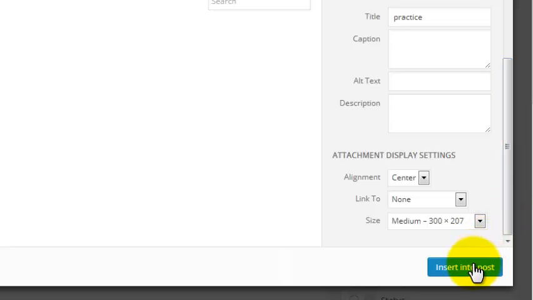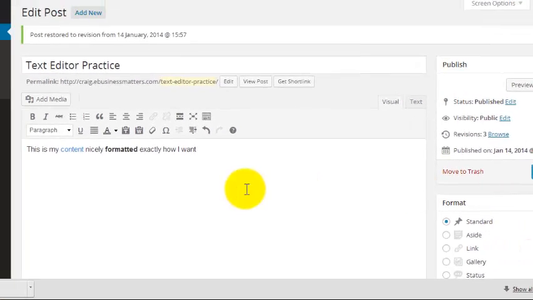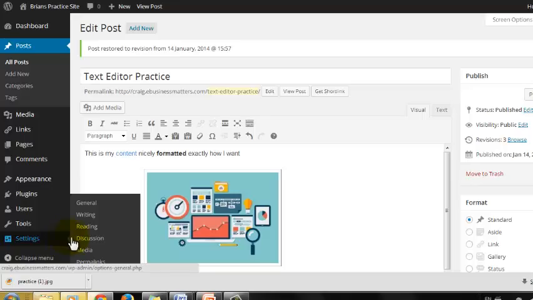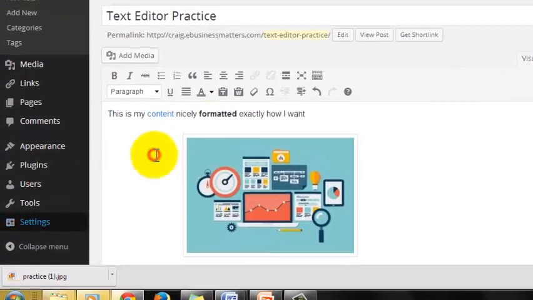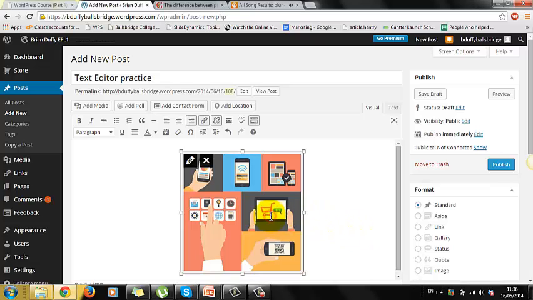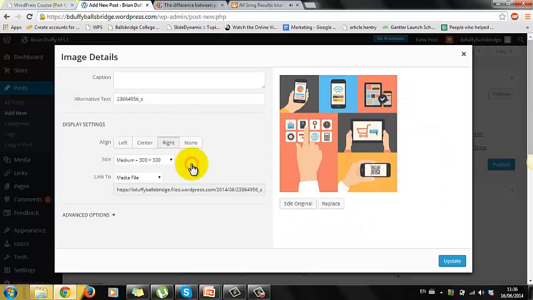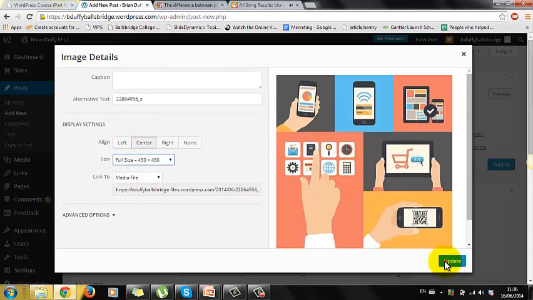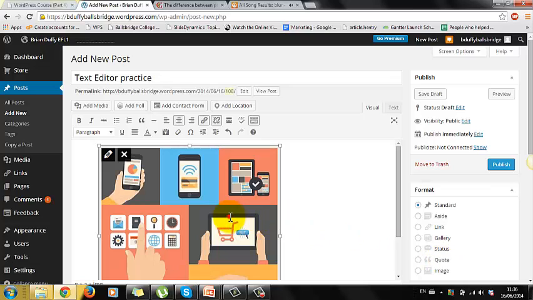Finally, click Insert into Post to see the image inserted into your post. You can set the default image sizes from the Settings Media page. By clicking on an image in your text editor, you can select Edit to modify any of the previous options, such as alignment or the caption, or change the size of the image. To remove an image, simply click on the image in your text editor and select Remove.